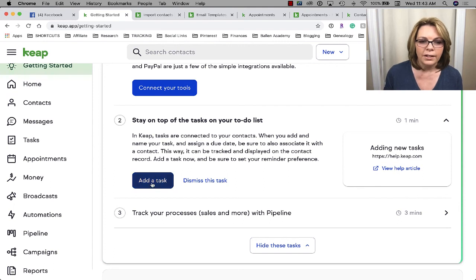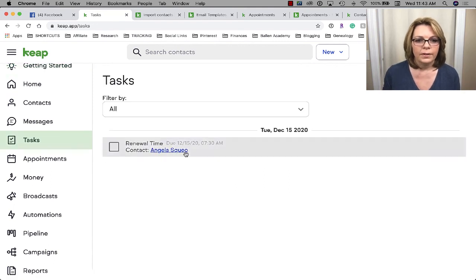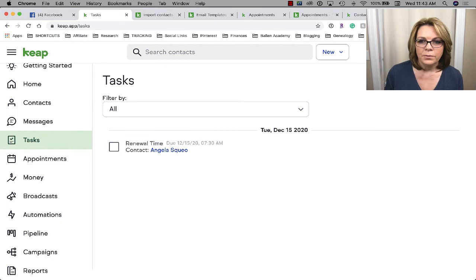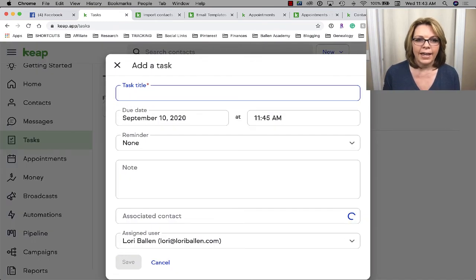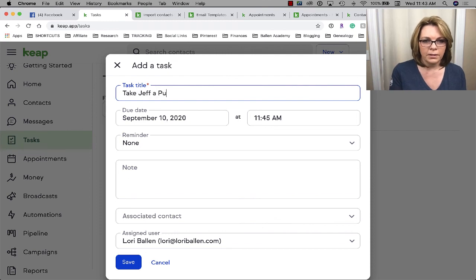But let's just go ahead and click add a task. Okay. So on the right hand side, we're going to go ahead to add a task. Task title, take Jeff a pumpkin.